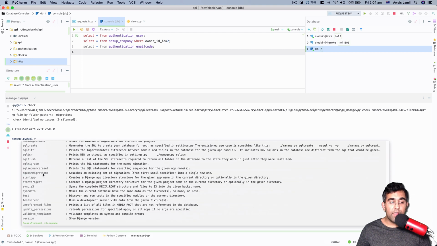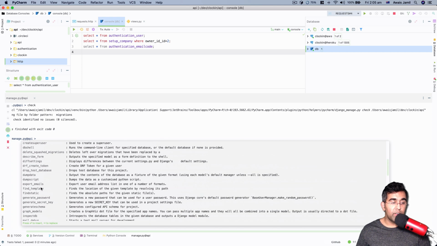So you can see that you don't always remember all these CLI commands, but when I was using Django, I didn't know lots and lots of commands which were available. I went through this list and figured out how many commands I can use. So it's really, really helpful.